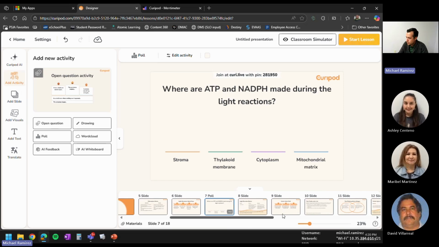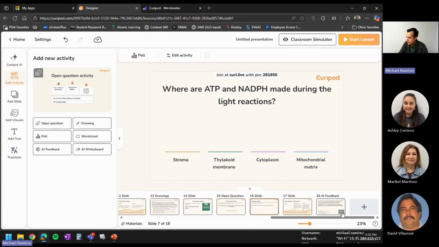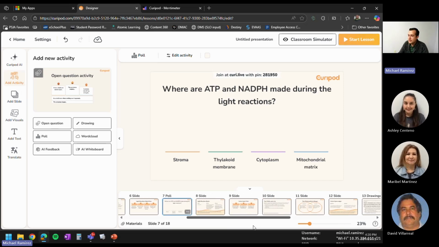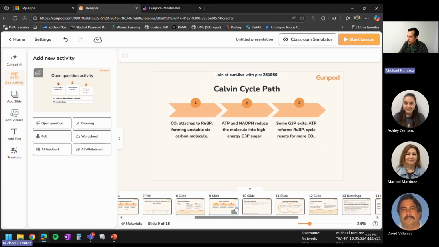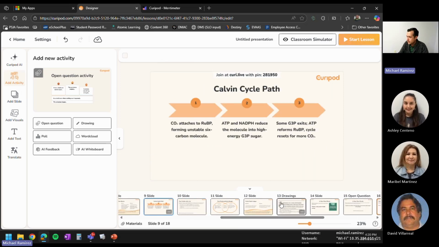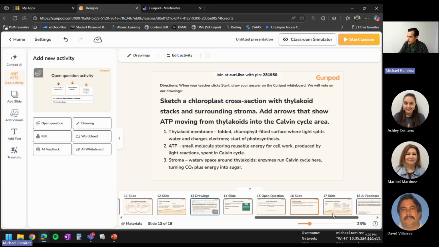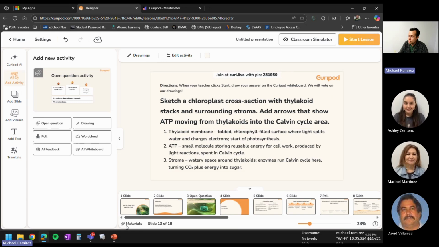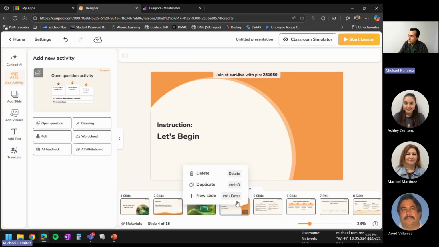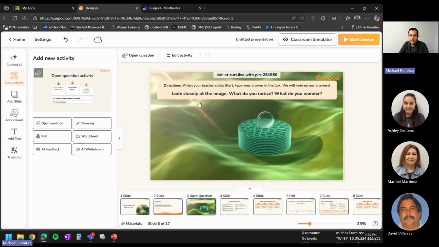Let me go towards the end of the slides. The Curipod lesson has finished already, and this is pretty much what it looks like. You have slides, you have activities, you have drawings, and so on. Let's say you wanted to see what it looks like from a student's perspective. Here at the top, you'll select Classroom Simulator.